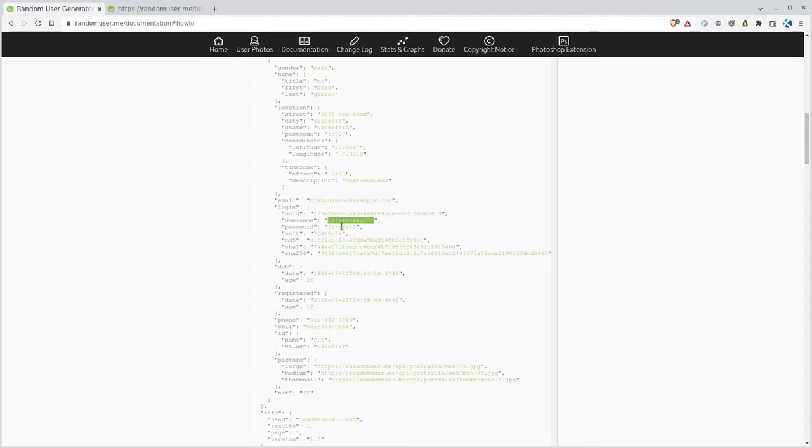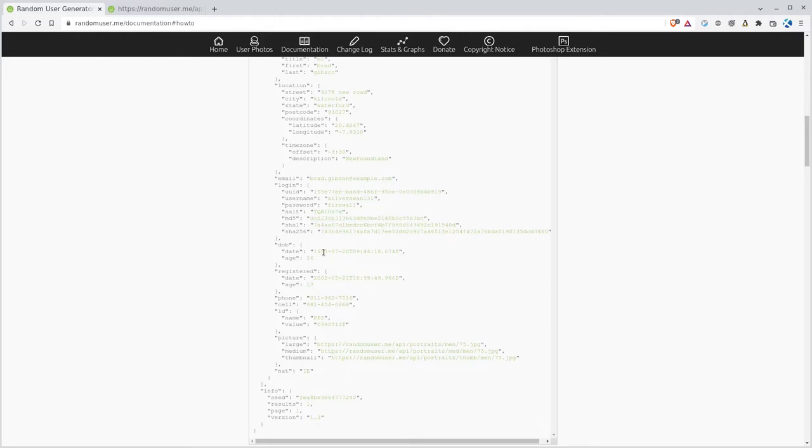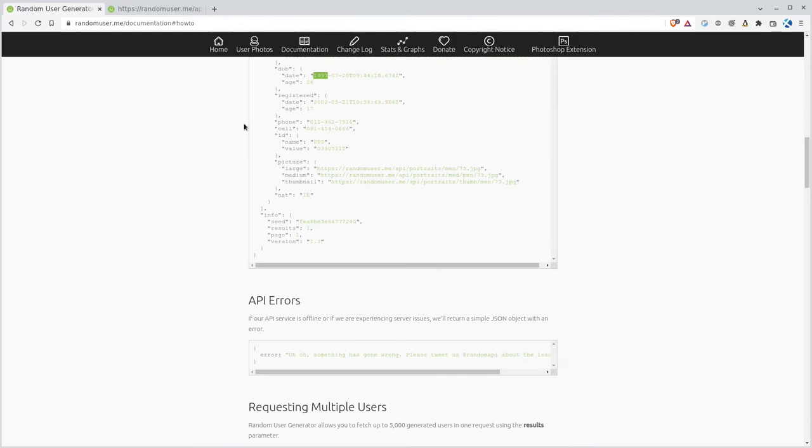It'll give you a username. It'll generate a password for that person with a salt and a hash and a date of birth. You can generate all this stuff yourself with a script, but it's super simple this way. And you get those images, which are real images that people have submitted. So again, super simple to just get one user bit of information here.